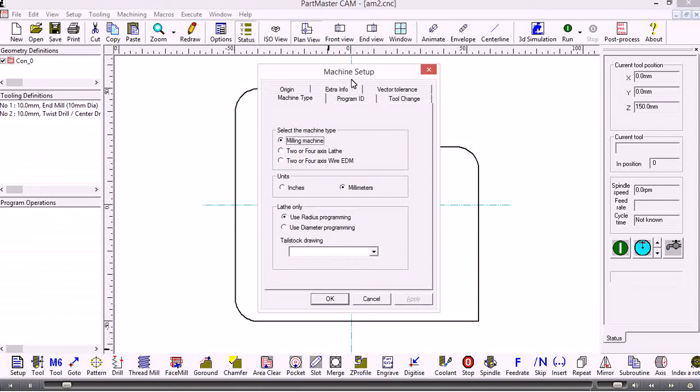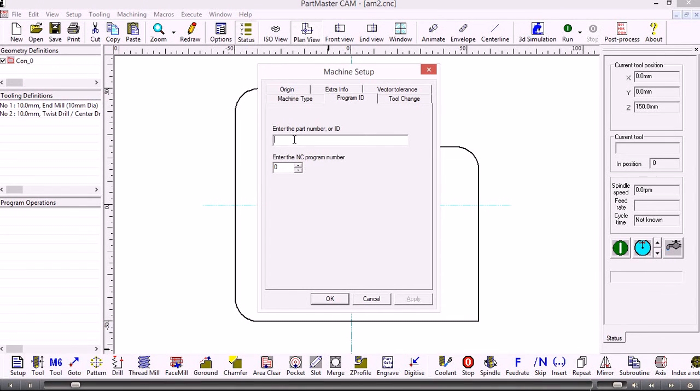This dialog box is the machine setup, and this allows us to set the machine type. Well, we've already chosen it's a milling machine, so we can leave that. The program ID, what we can enter here is a program identification or a part number, for instance. The NC program number would normally appear at the top of the G-code file, but depending on your controller that may or may not be necessary.